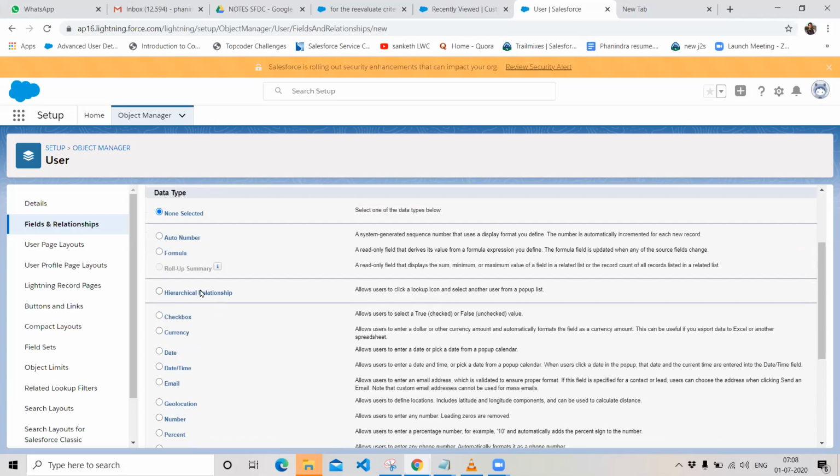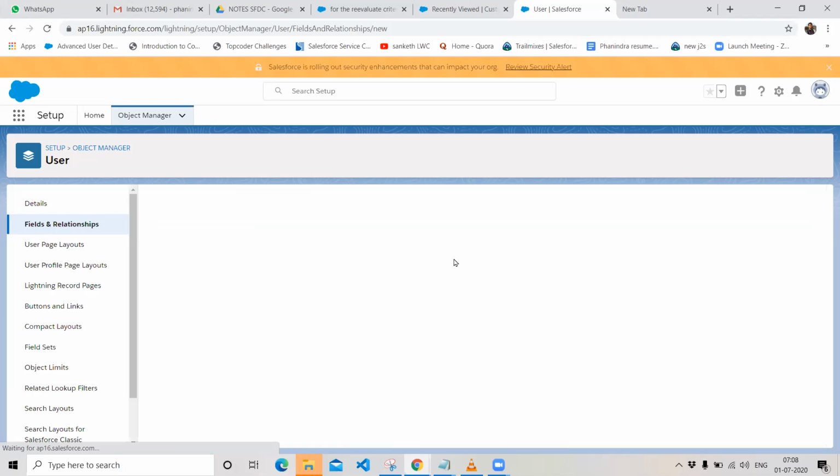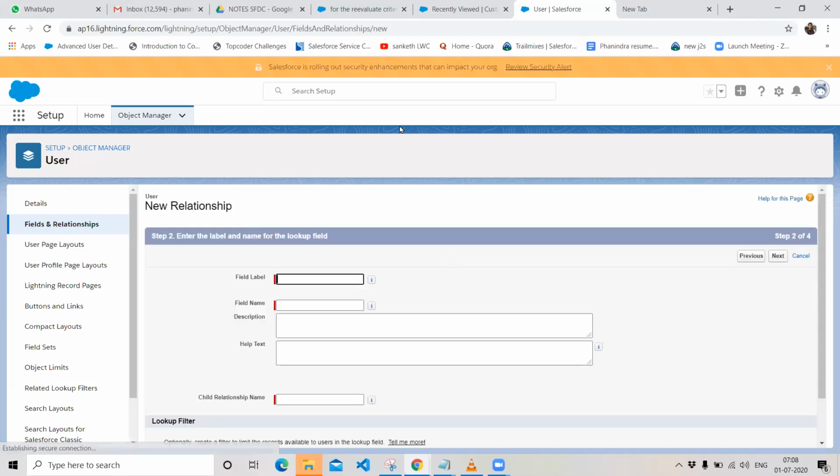So what is a hierarchical relationship? A hierarchical relationship is a specific relationship which is only applicable to the user object. On a user object only you can create this hierarchical relation. Click on the hierarchical relationship, and click next. Similarly, as a lookup and a master detail relationship, it will refer to the parent record in another object, right?